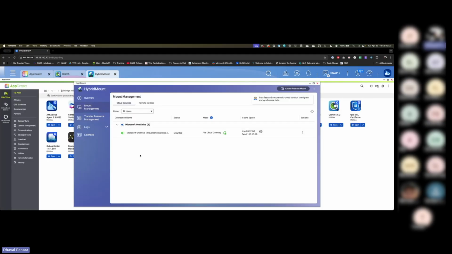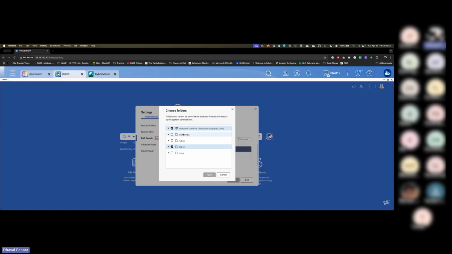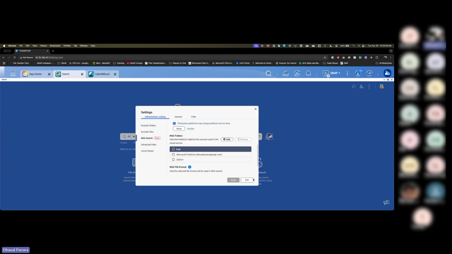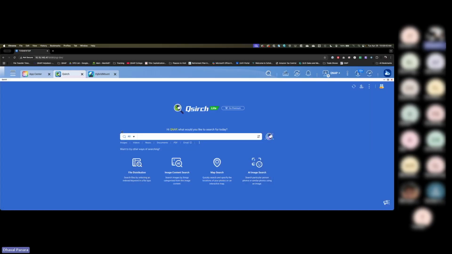So once I've connected the OneDrive, I can just add that into the QSearch RAG feature, so it can also generate information from that account as well. All right, so let's take a look at what happens when I try to search for something with the regular QSearch app. Let's say, for example, I wanted to understand how much I spend on my hotels in 2025. So I'm just going to type that information.